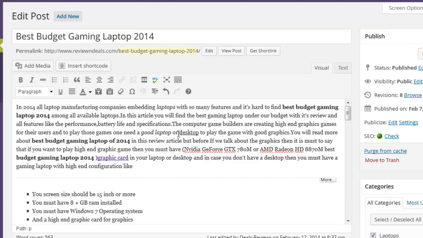So we are highlighting these keywords, so Google's spider will know that this post is related to this keyword, or that these are the related keywords of your post. Okay, so it is a good thing if you utilize bold, italic, and underline in your post.